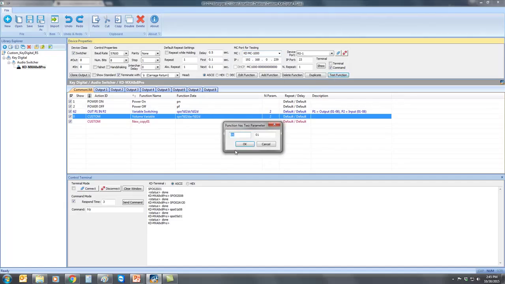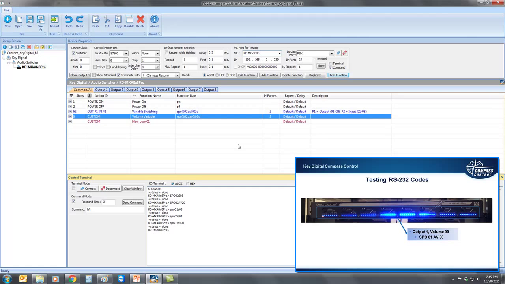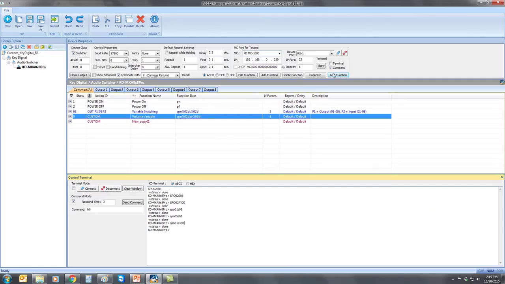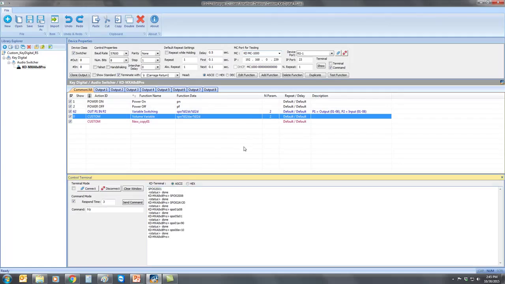Test that function. Let's say output 1, we want to go all the way up to, let's say, 90% test. And I see that on the face of my matrix and the confirmation here. Or that could maybe be output 8 at 10% of the way. And just as before, I get the nice blue light indicating the level.